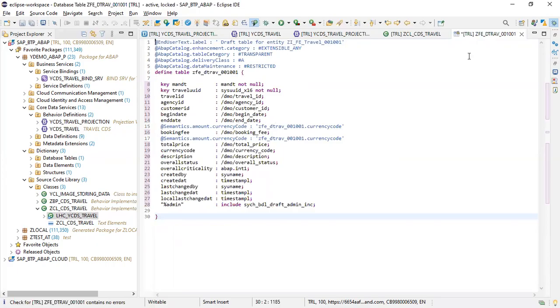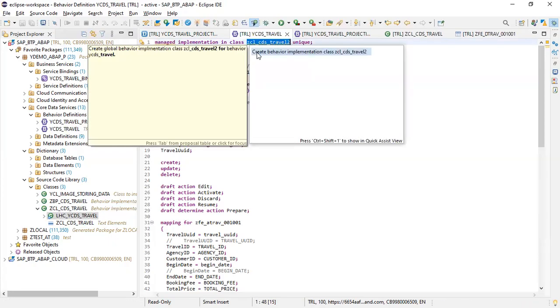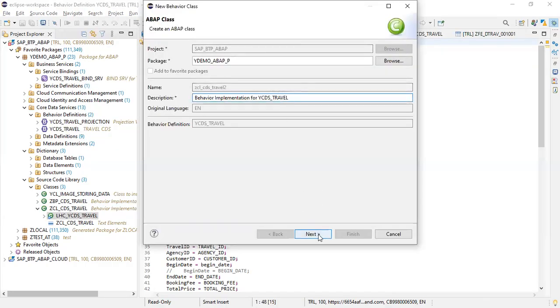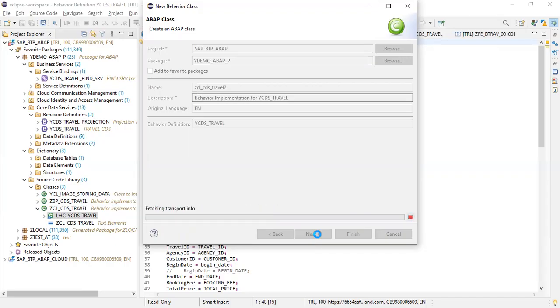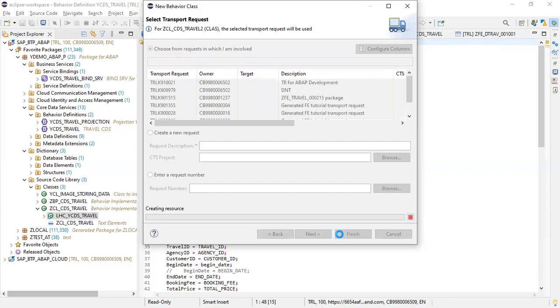Activate, and go back to our CDS and check the behavior. Now you can see this error has been removed. Activate the behavior again and now try to create a class. Double click. Now it is allowing. Next, finish.